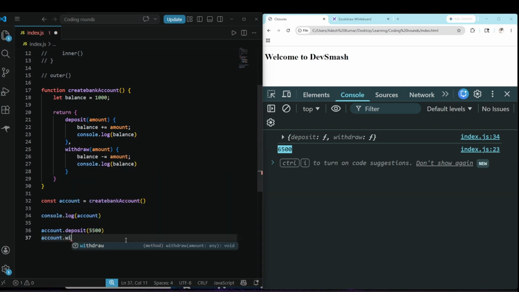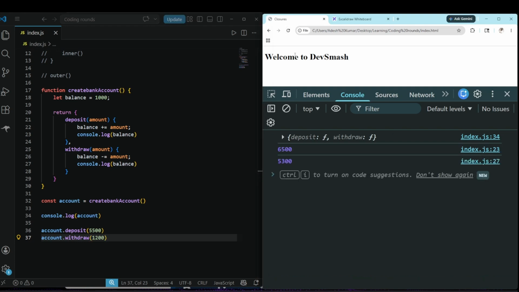And you need to pay your EMI, so you withdraw, say, 1,200 rupees. Okay, so the remaining amount is 5,300. Let me comment this out once. Okay, so let's understand what happened here actually.